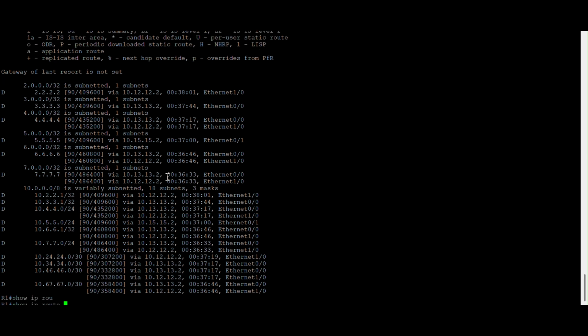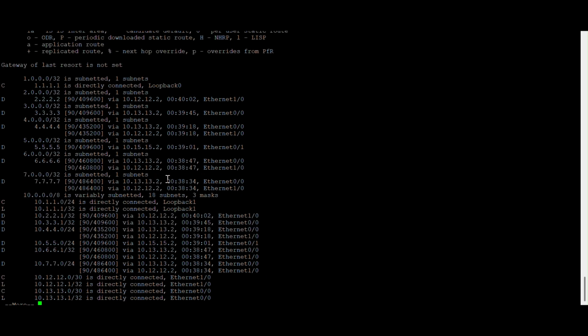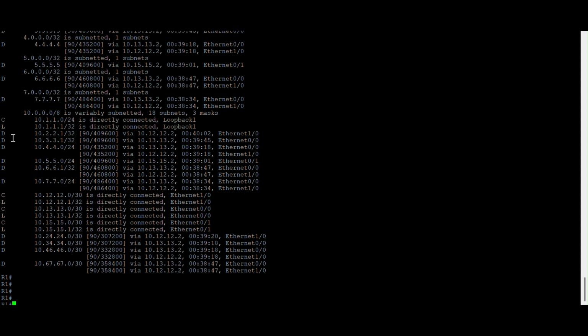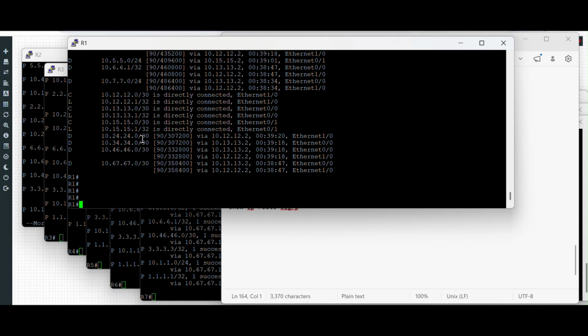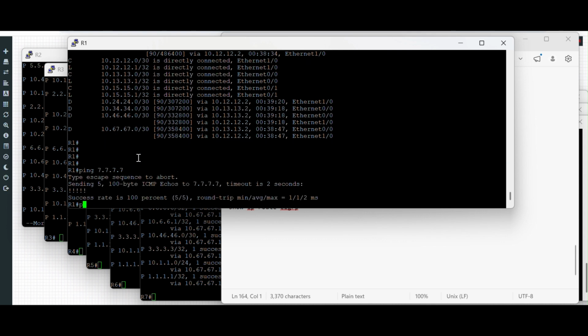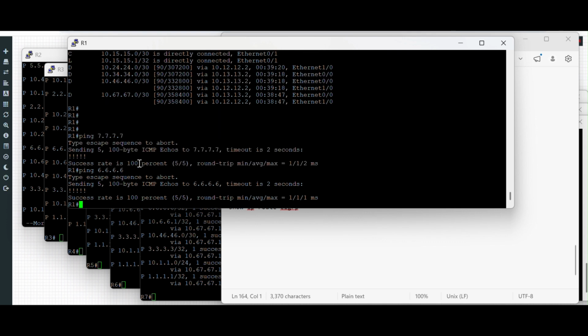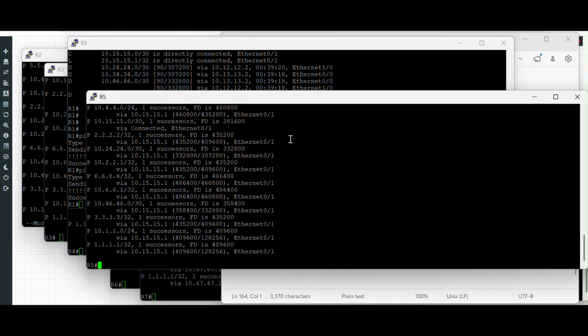We can also do show ip route. This will show us all the routes. These are directly connected routes. So the D's are basically our EIGRP routes. Since we are learning all the routes, let's do a quick verification. From R1, I'm going to ping the IP address 7.7.7.7 and it is a success. Let's try to ping 6.6.6.6. It is successful.